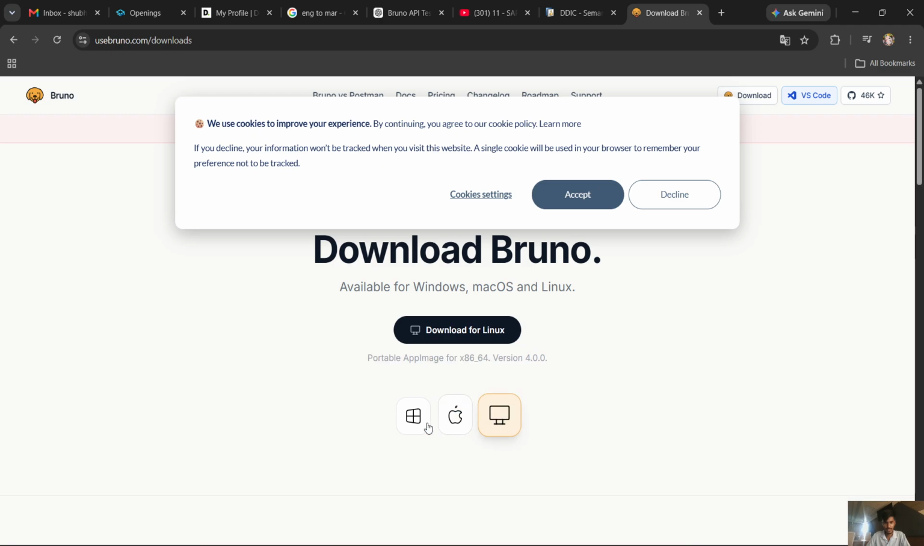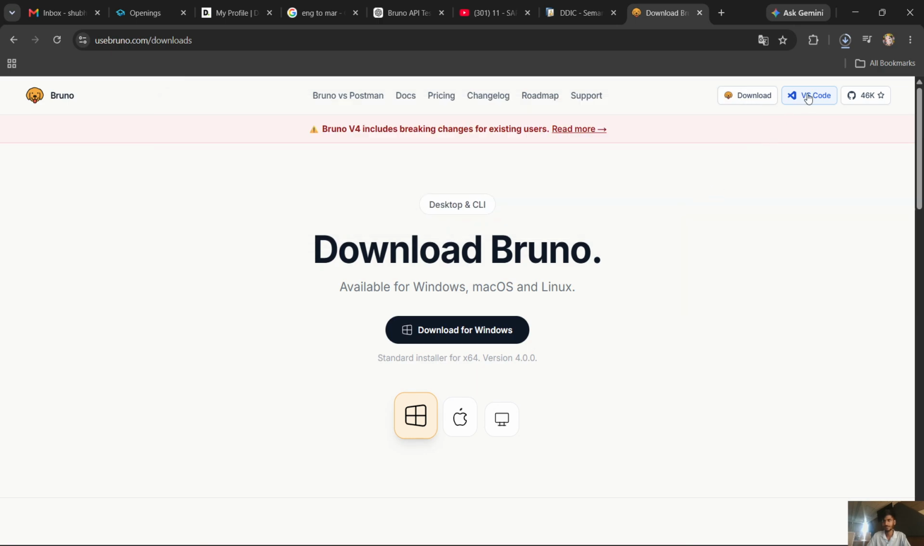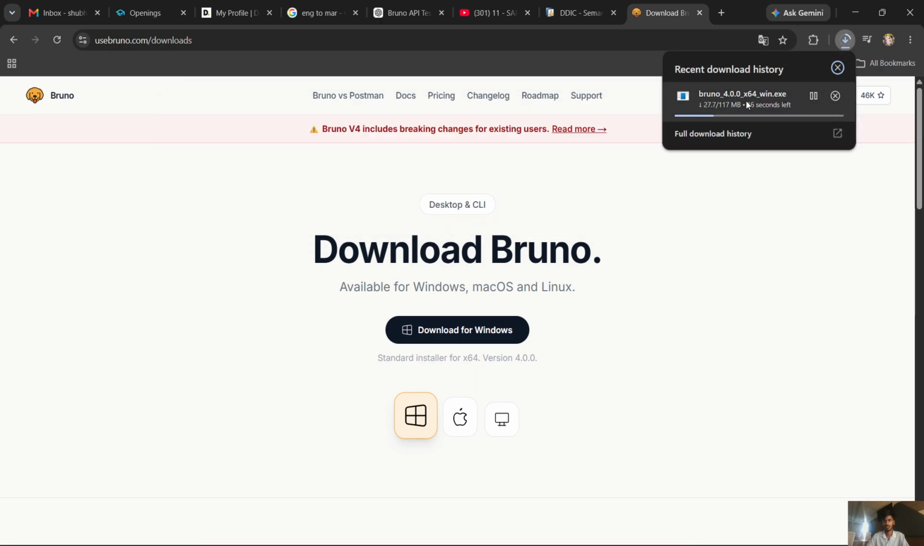It depends on your system as well. Here is Windows, here is Mac, and here is Linux. So you can choose as per your system. Mine is Windows, so I'm choosing Windows and clicking on download for Windows. Yeah, and then you can see the download is starting, and wait a few minutes till the download has been successfully completed.